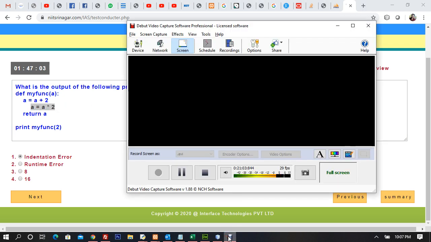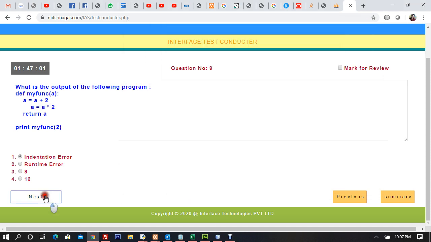So let me take a look at the time. We have ample amount of time. We'll complete it. Indentation error is the answer. We're still at the 10th question, and I expect to finish it up and close it down today. So let me hit next and go to the next question.